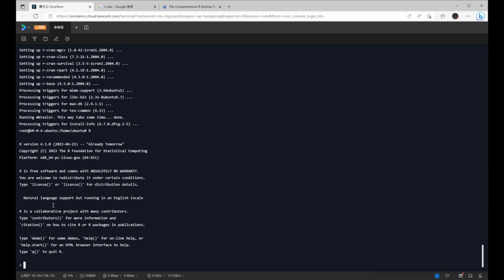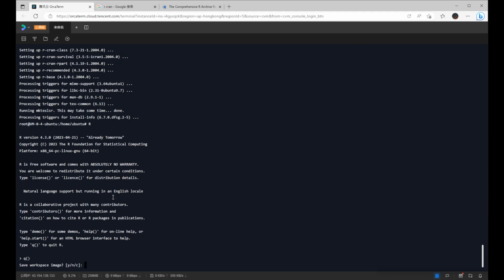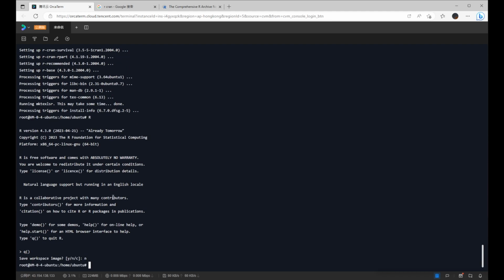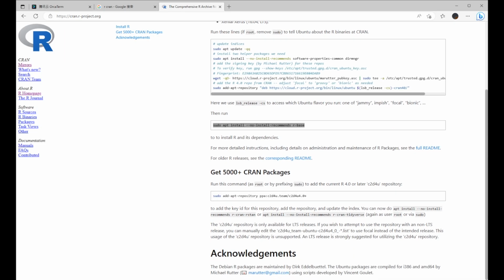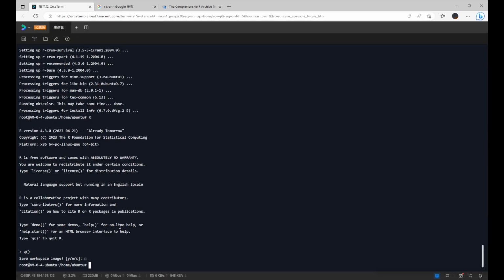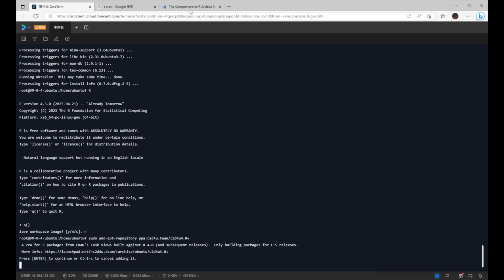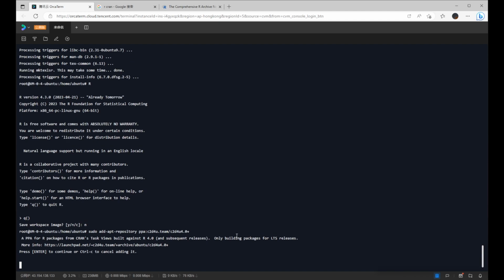Okay, so this is the R interface. We can type q() to quit it. We do not want to save the workspace image, so no. Okay, so this is the setup for base R. We can actually run this command to add the current repository. Press enter.